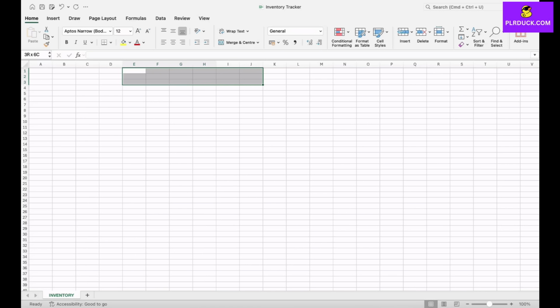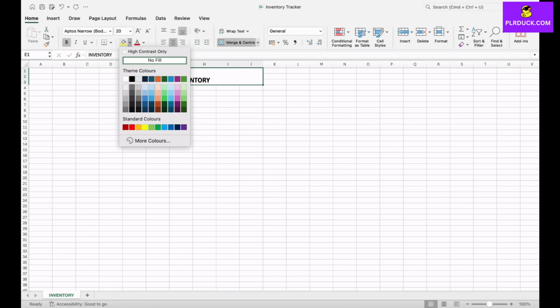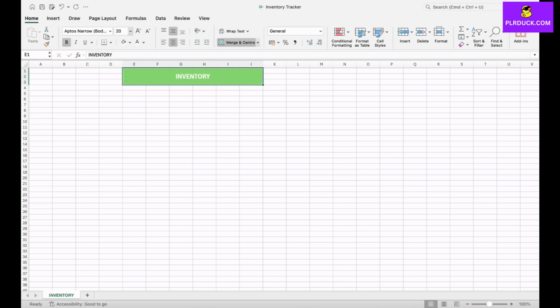So I'll completely select this and then I'll say merge center. So here I'll say inventory. I'll try to increase the size and then I'll just make this bold. So next I'll try to have the complete table, the inventory table over here.